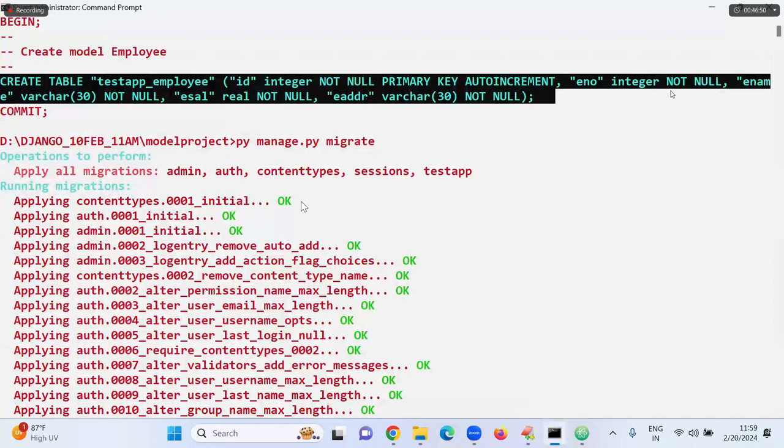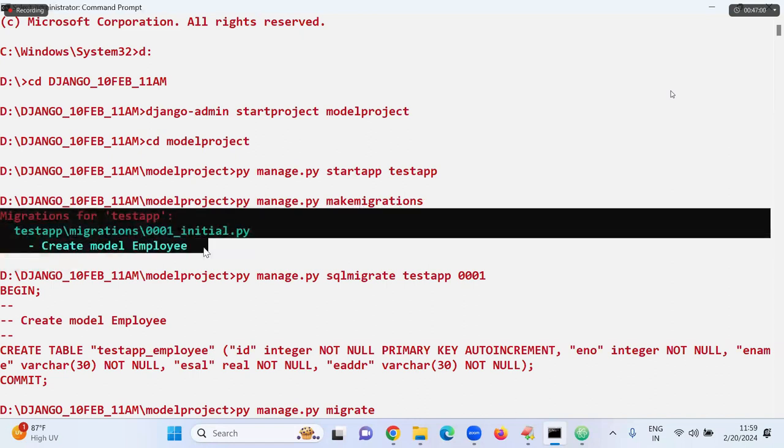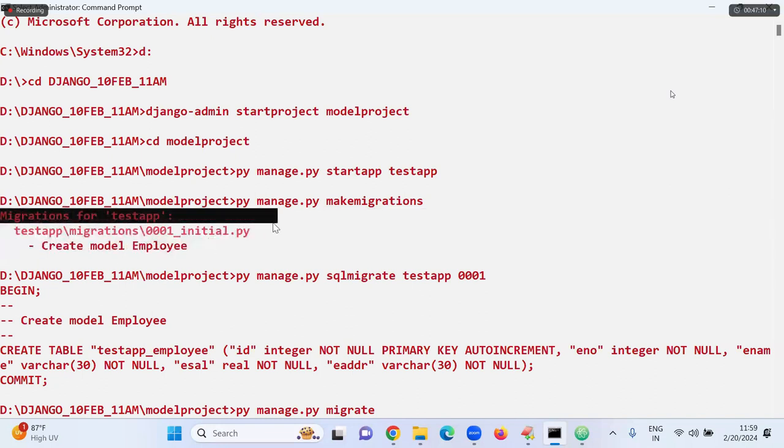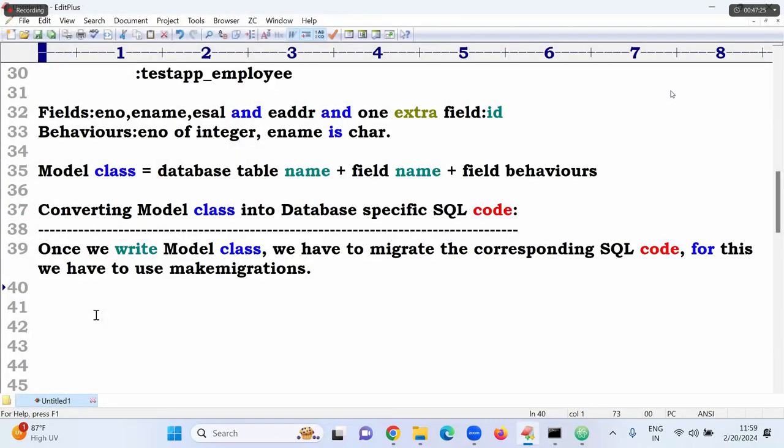what is the command? Sir, whenever you execute py manage.py makemigrations, if you get this message, then only it is okay, done. Sometimes the message "no changes detected" will come. Then something goes wrong, either your class is wrong or the command is wrong. If you are getting "no changes detected", it means the class was not converted to a query and the table was not created. Once it shows create model employee, then the SQL query is generated. Remember that. This is the command.